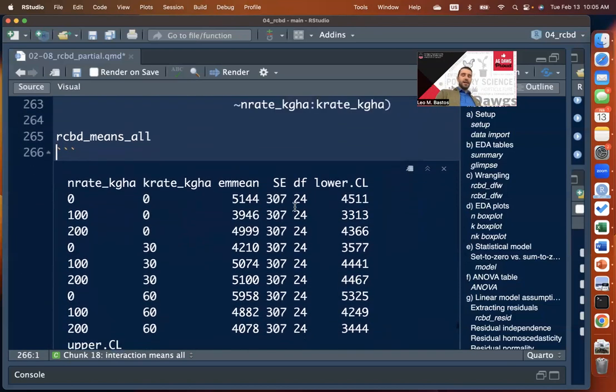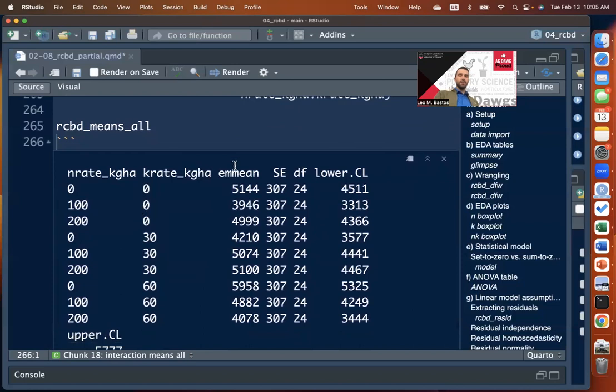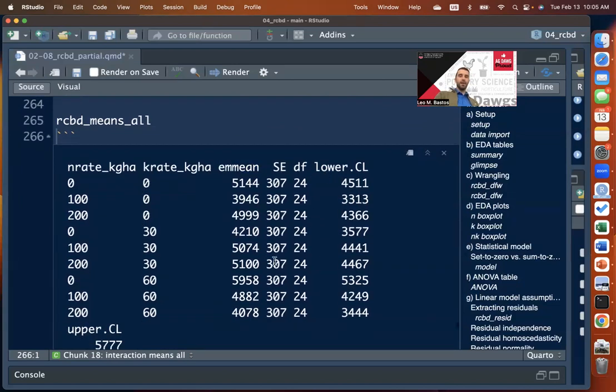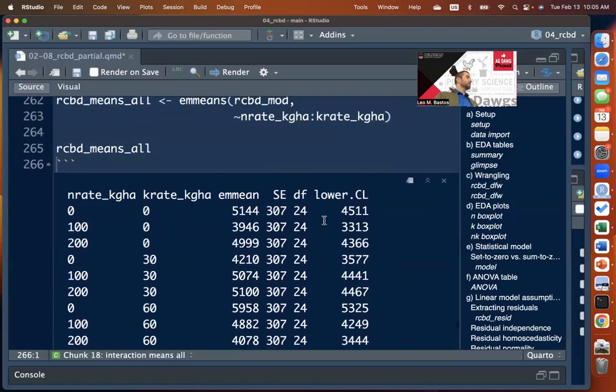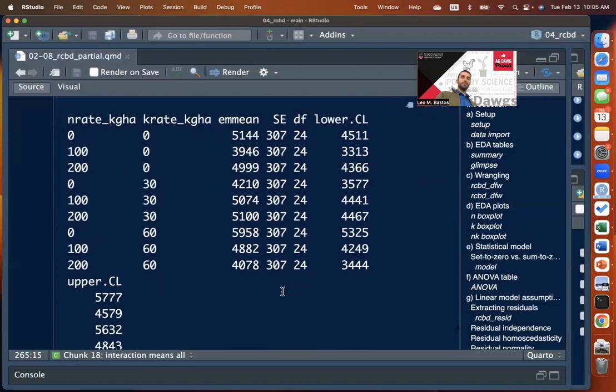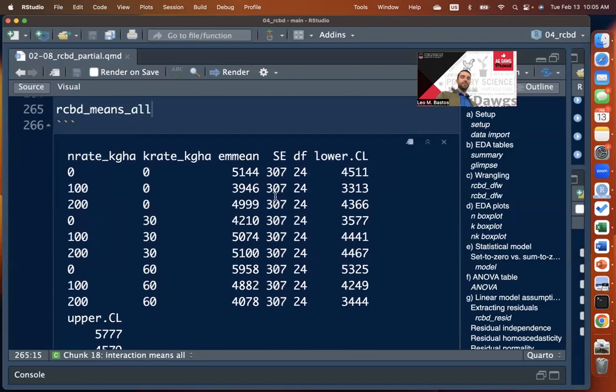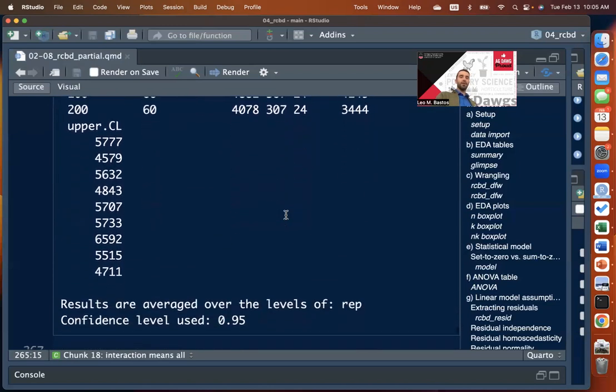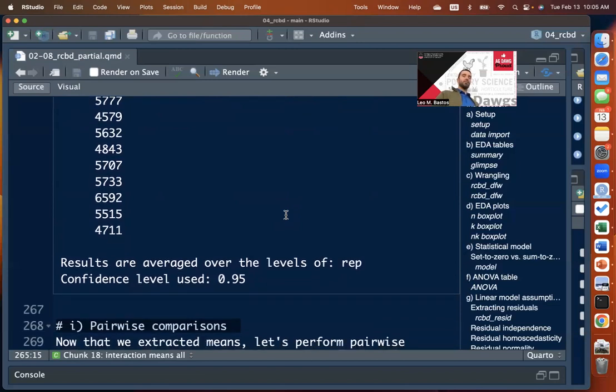If we print that, it just gives us the means, the standard error, the degrees of freedom, the lower and upper confidence limits on those means. So not on this script, but on the immediate upcoming script, I will ask you to take a look at this standard error and tell me what's going on. So I just want to make the point here to facilitate when I do ask you to come look for this.